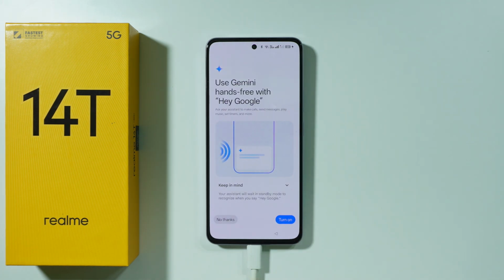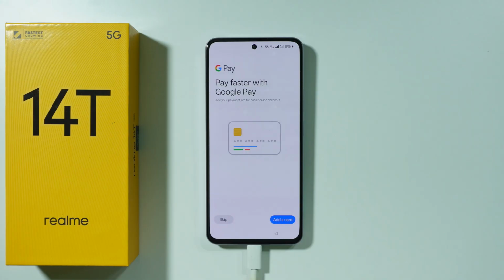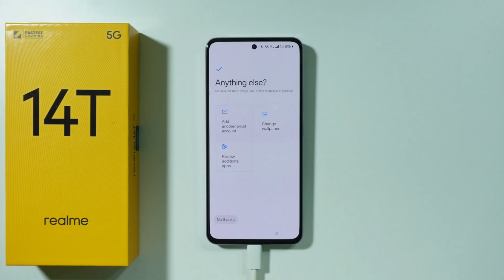And then you have the option to enable the voice command, that is hey Google. So if you want to use it, you can press turn on and then follow the instructions. In my case, I'm just gonna disable that. You can also set up Google Pay pretty much right now, immediately as well. So you can press add a card in order to do so. However, we can of course do this later as well, so I'm just gonna skip that.